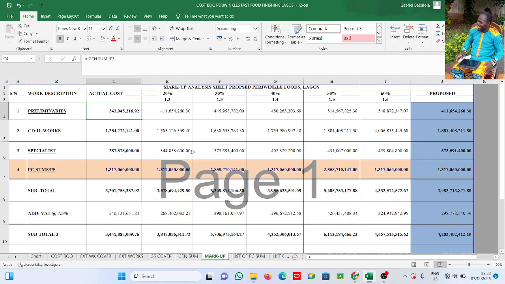Let me come again. I said it's a professional document that shows the analysis of the percentage profit and overhead on the actual cost of a project.